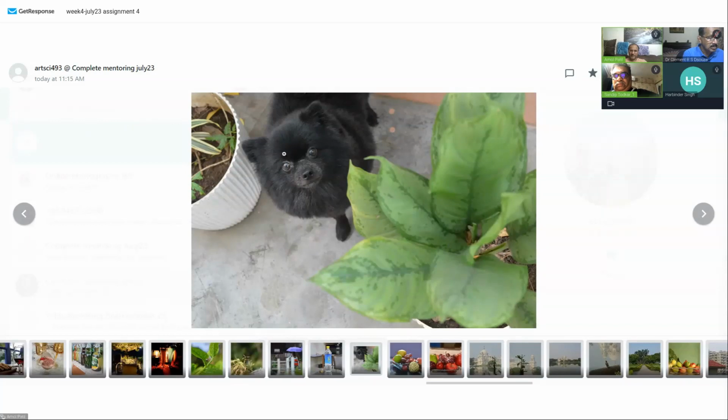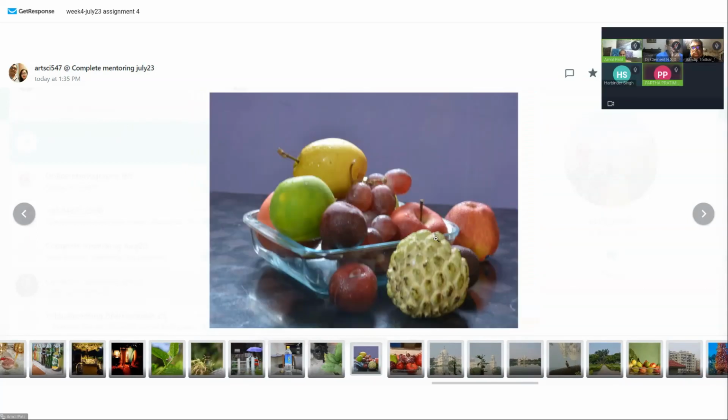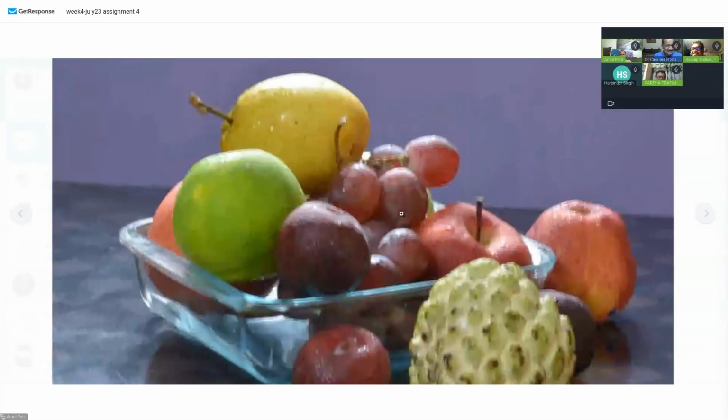Good. So Partha has made sure to take out all the fruits from the refrigerator. I hope your wife was not too mad with you. Right, right. Let's check it out.